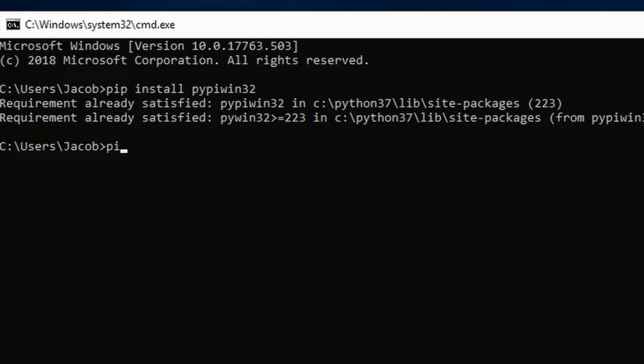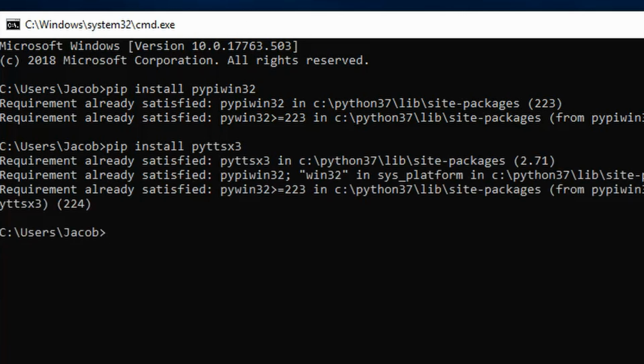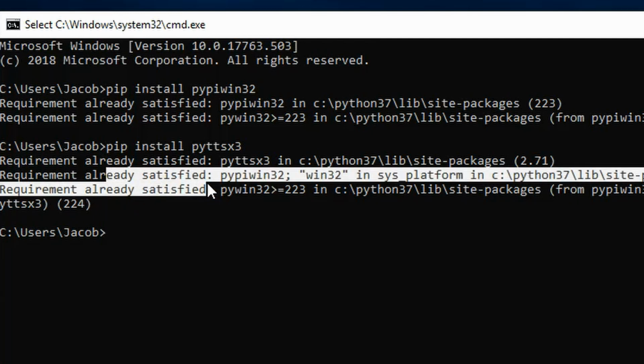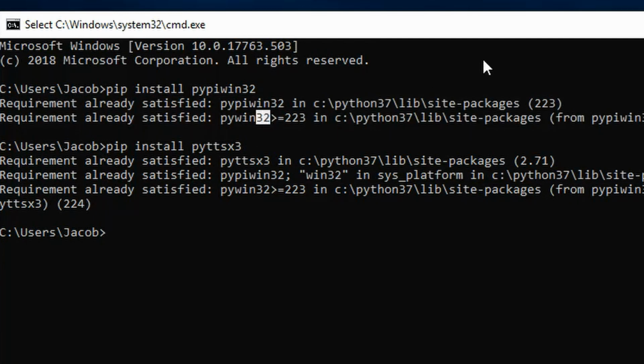And speaking of which, we can actually install it now by doing again pip install, but this time we're going to type in pyttsx3. If we hit run, you can see I already have requirement already satisfied, and as you can see here, it mentions that pypiwin32 is already satisfied. The reason being is that we just installed it here.